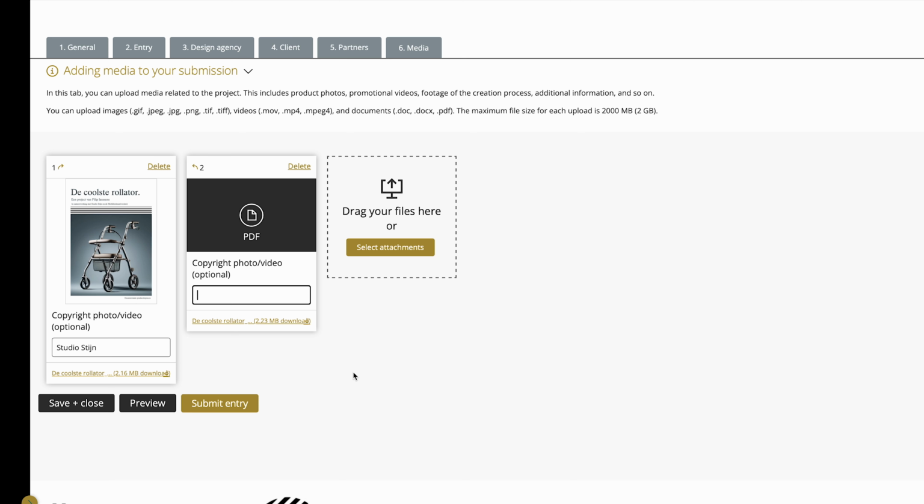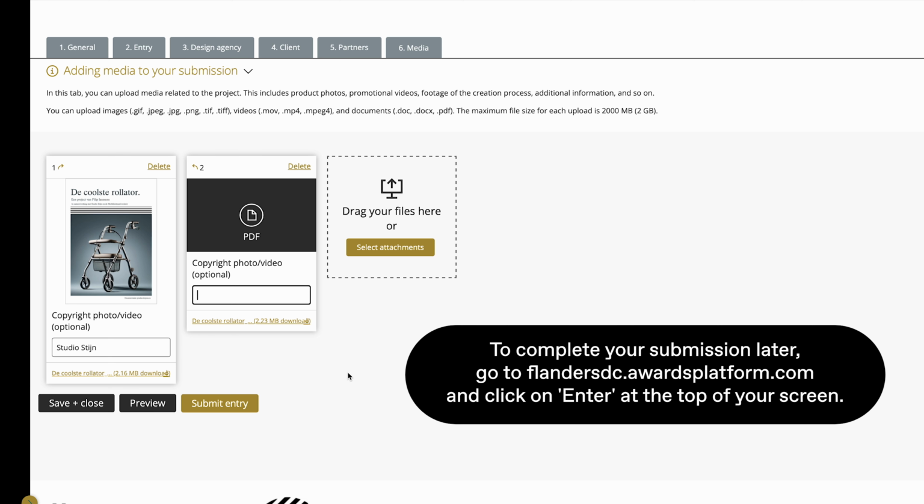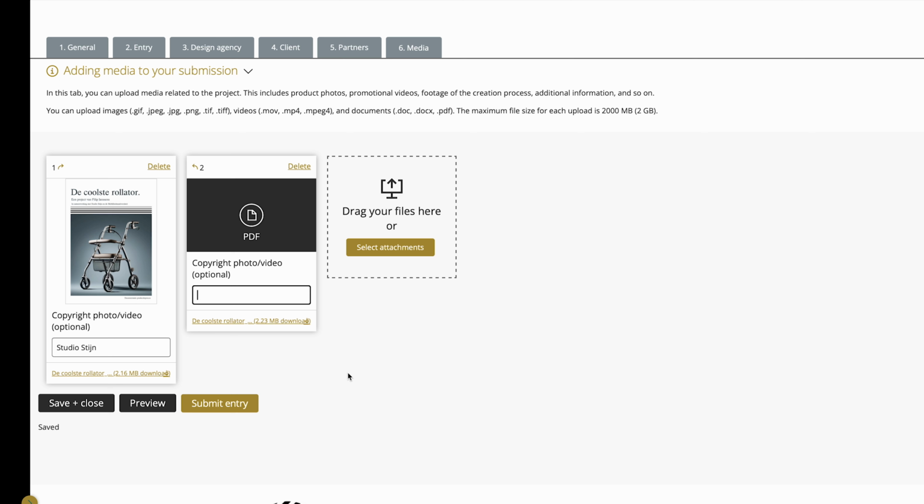Is there a chance that you will have new visual material of your project soon? No worries, you can always update or add to your entry at any time, as long as it's before the deadline. A tip? We recommend starting your entry on time. That way, you'll save yourself from last-minute stress.